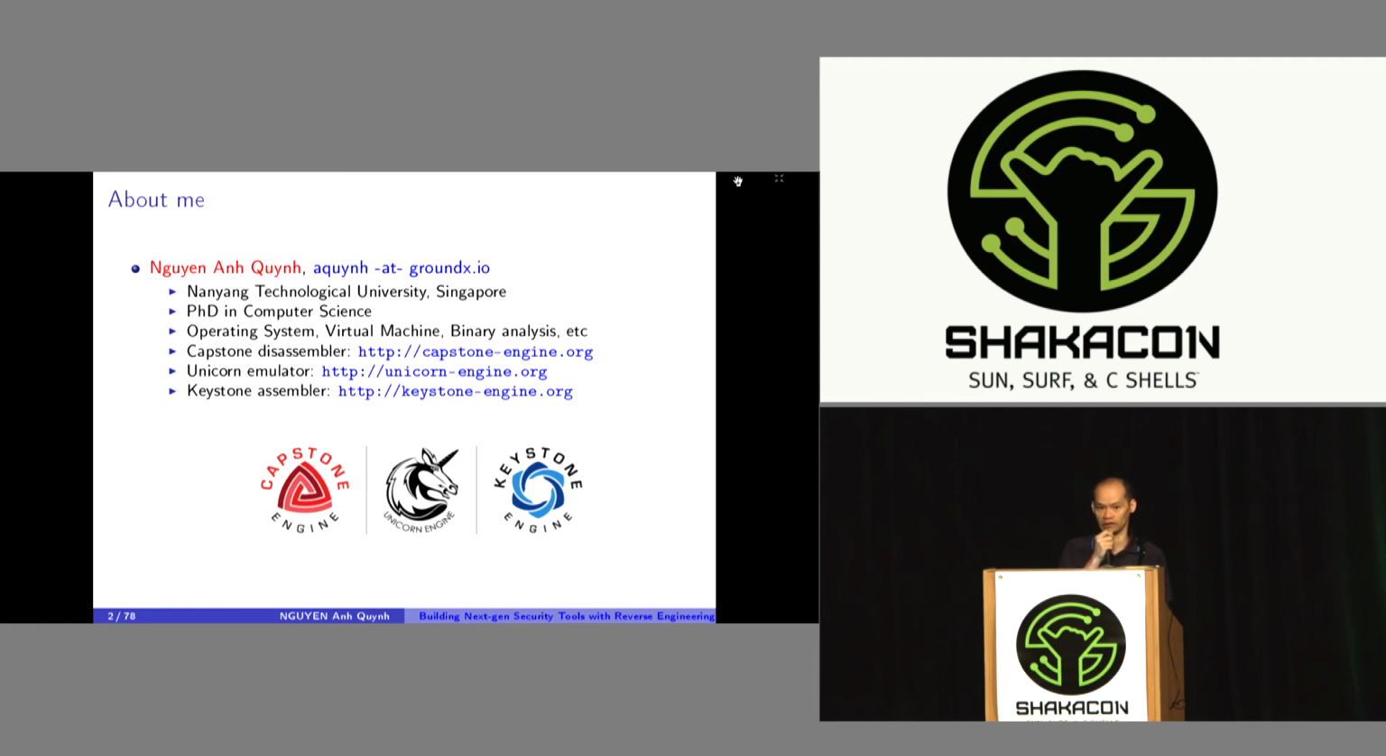So, a quick question. Is anybody here using any of the frameworks on the screen? No? Okay. If you're doing reversing, malware detection, writing exploits, or playing CTF, there is a very good chance that you use some tools that have some of my frameworks inside.